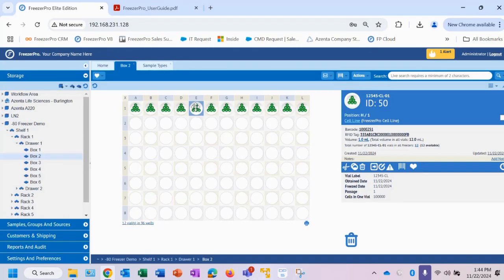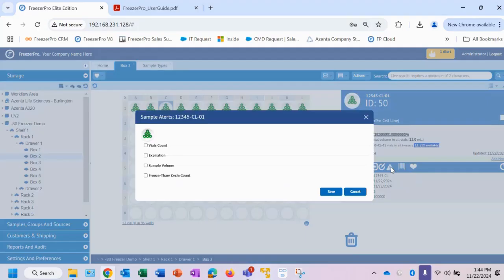Because we're tracking these all under the same sample ID, we're going to be able to track our total volume and our total number of vials in the system that are available in storage. And these two items, as well as a couple others, come with basic alerts that can be set in FreezerPro on a minimum vials count. We can apply an expiration date, we can apply a minimum sample volume alert, and we also can apply a freeze-thaw cycle count, which is a function in FreezerPro to check samples out of the freezer.